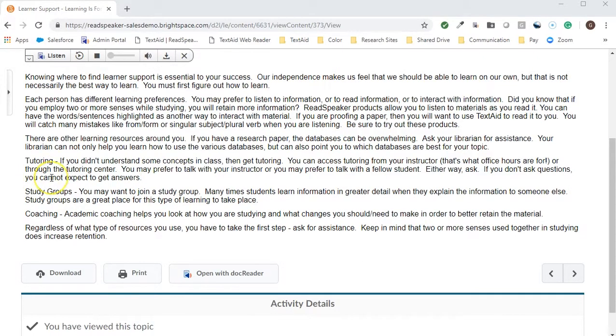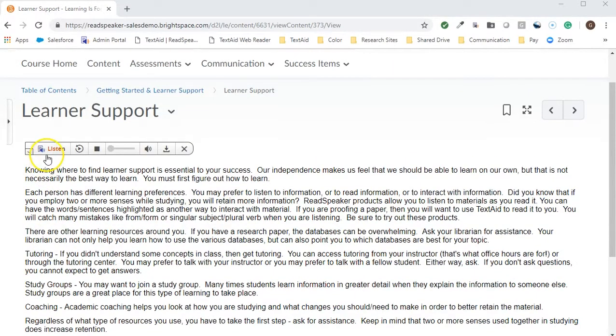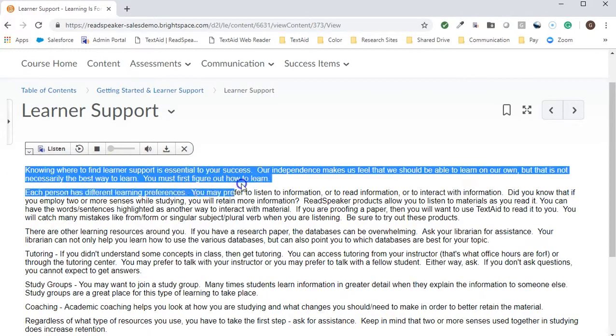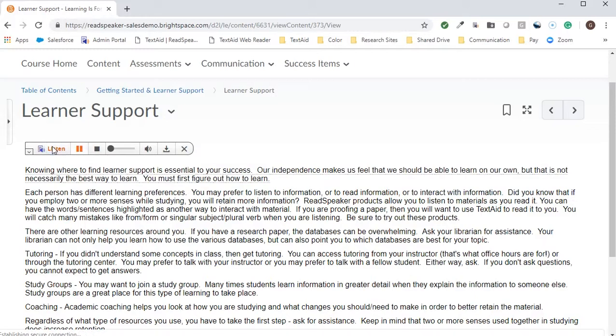Text size not large enough? If you have low vision but have not yet transitioned to a screen reader or a distracted reader, the Enlarged text feature will be a great benefit to you. To use this tool, click on the Enlarged text button, and then highlight some text. Click on Listen. The enlarged text will appear at the bottom of the screen.